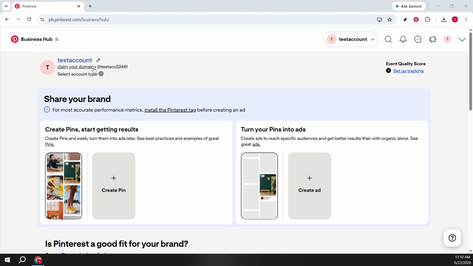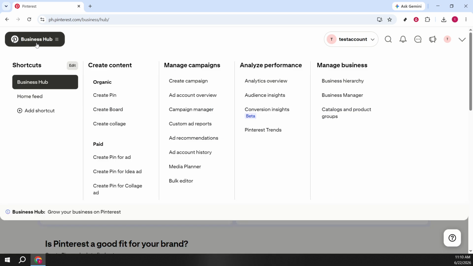From the Pinterest homepage, head to the Business Hub, which you'll find at the top left. This area centralizes your business features. Inside the hub, look for the Manage Business section. That's where you'll access deeper controls for people, partners, and assets.